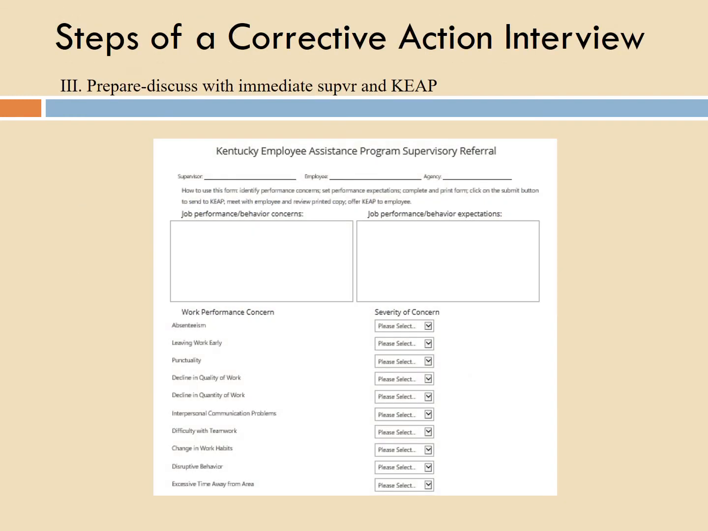Here's a look at part of KEAP's supervisory referral form. It contains 2 main components. Column 1 allows you to list the job performance or behavior problems, and column 2 gives you another chance to clearly lay out expectations. You don't want your employee to say, "No one ever told me that."